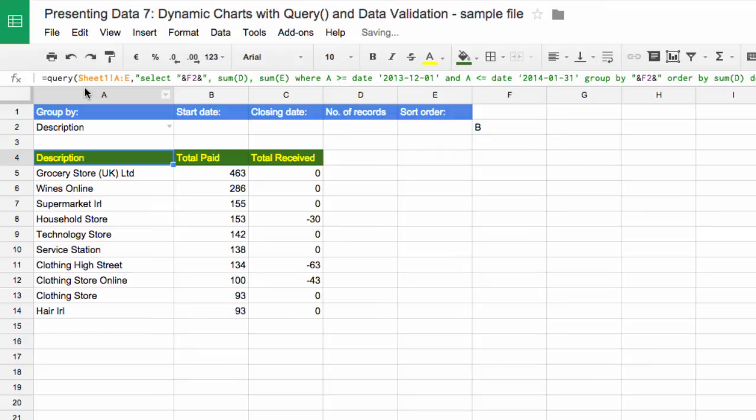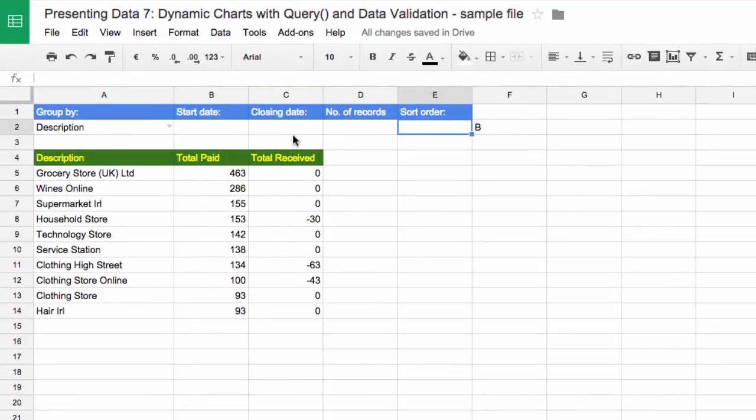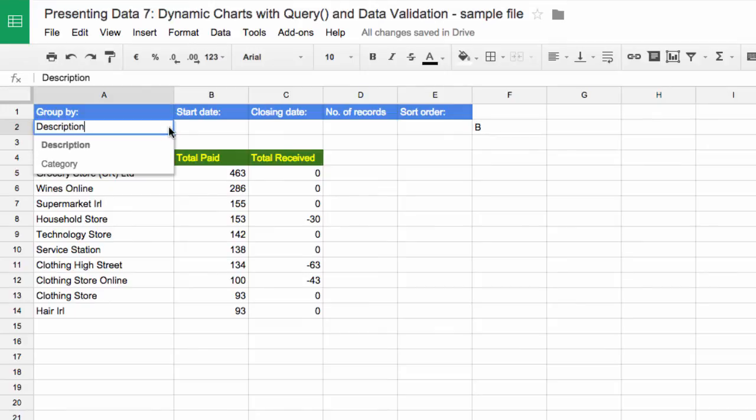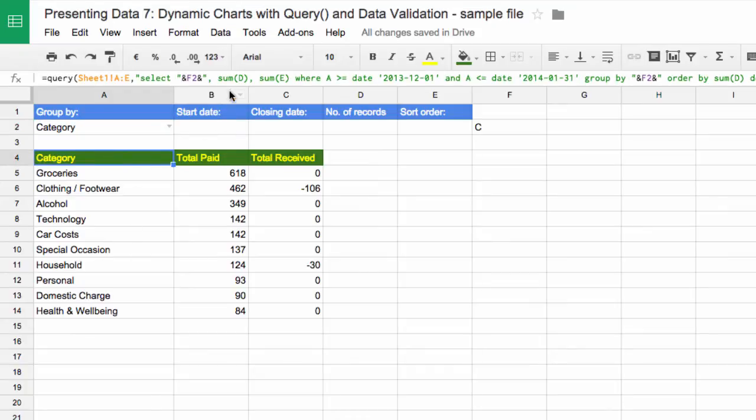Now what I've done this time is I've embedded the whole select statement into the query function. So the first update is taking the cell reference F2, so whatever F2 says, this will slot in the column reference. So the column reference is here and here. And we can see it working dynamically, so if I change description to category, we can see that the table changes automatically.